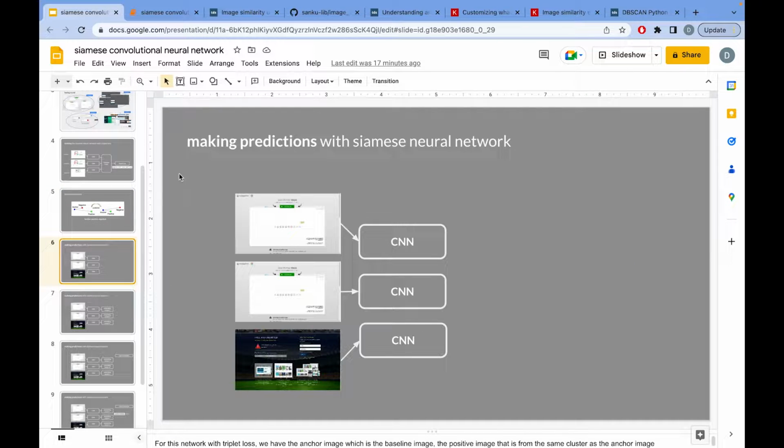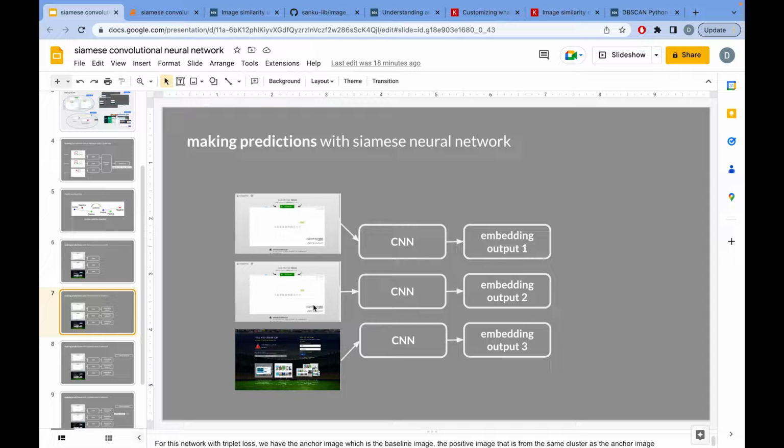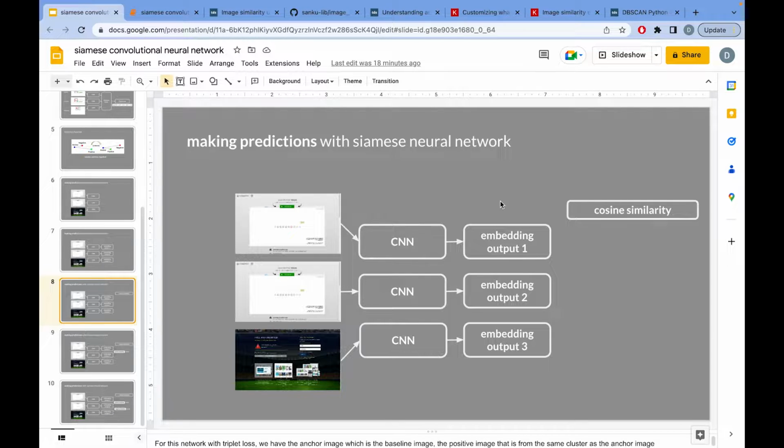Once the model is trained, we can make predictions by passing different inputs into each of the networks, and we get an output from each network. Then we can use cosine similarity to compare these outputs. If the input images are the same, we would have a similarity score closer to 1. If the images are different, we're going to have a much lower similarity score. So that's the whole idea behind how the model is trained and how we can make predictions with it.